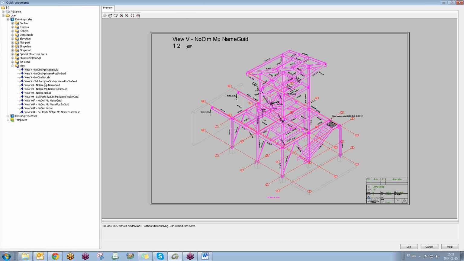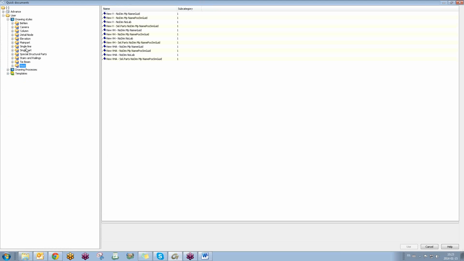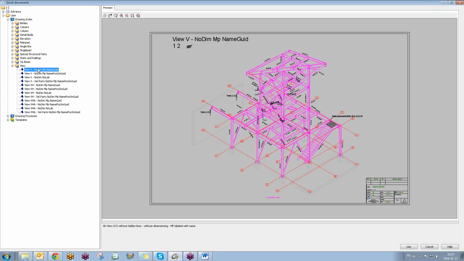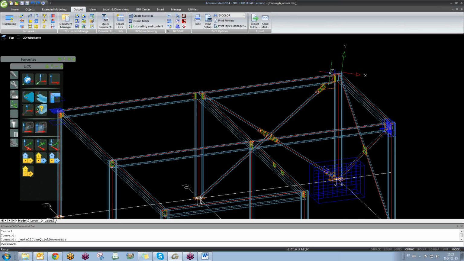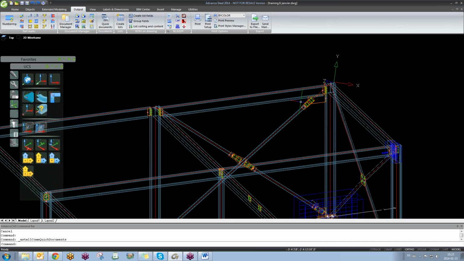Okay, let me check for that. Let me import fuse. Yeah, okay, that's the one.